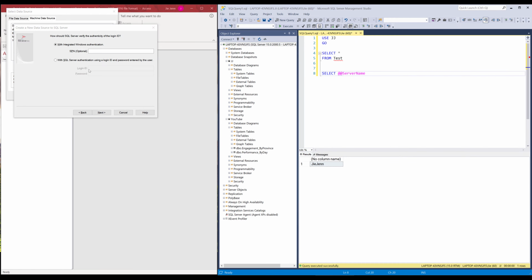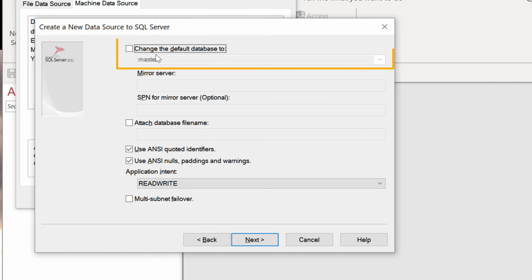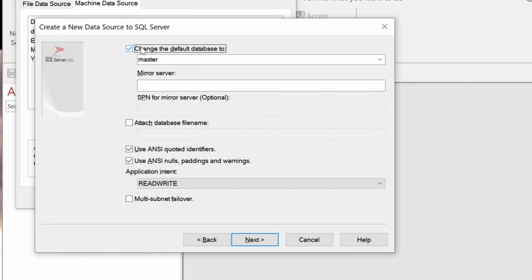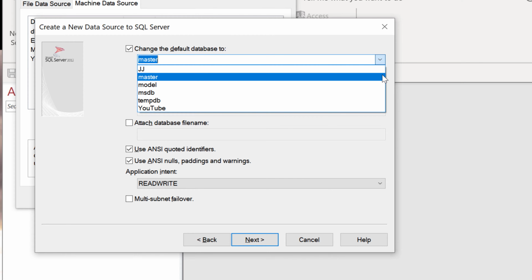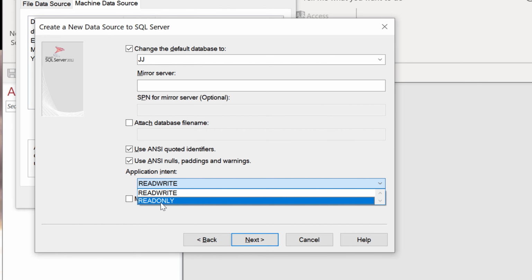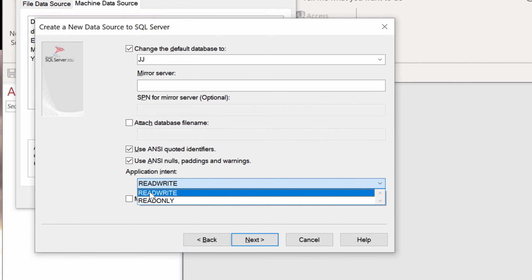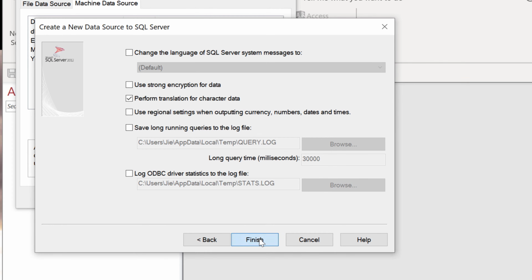And click on Next. And click on Next. On this page, we want to make sure that Change the default database to is checked. From the drop-down, we want to select the database we want to tie to our connection. I'm going to select my JJ database. You can set the connection permission to read and write, or you can just provide read-only permission. I'm going to choose read and write since I'll be using this connection to update records in Microsoft Access. Now click on Next and click on Finish to finish the setup.